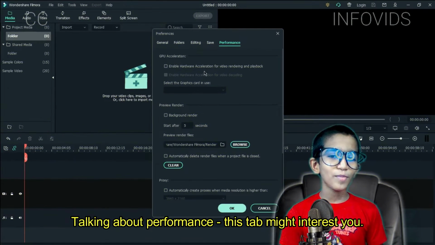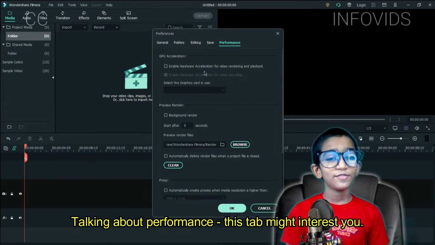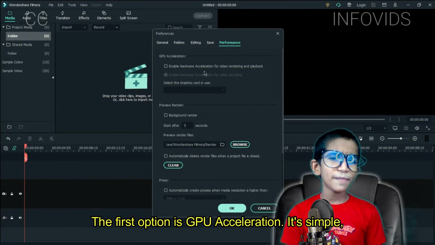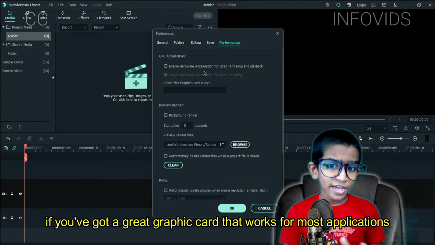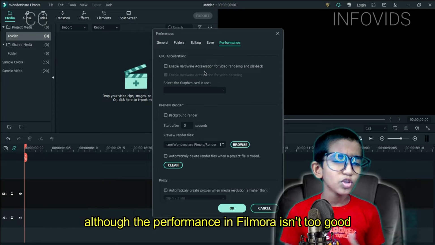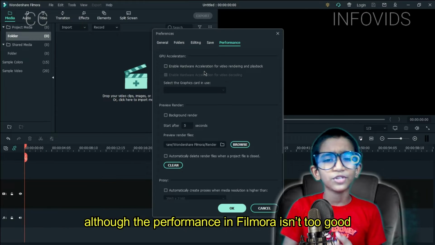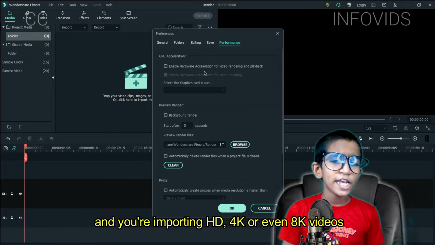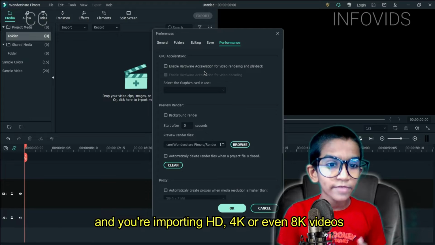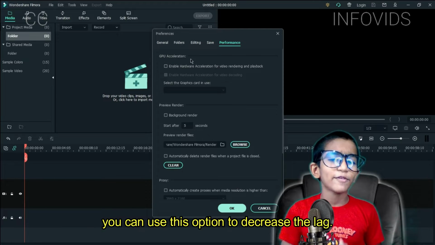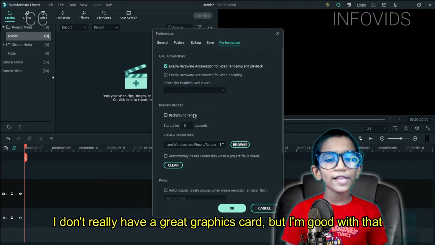Talking about performance, this tab might interest you. The first option is GPU acceleration. It's simple. If you've got a great graphic card that works on most applications, although the performance in Filmora isn't too good, and you're importing HD, 4K, or even 8K videos, you can enable this option to decrease the lag. I don't really have a great graphics card, but I'm good with that.